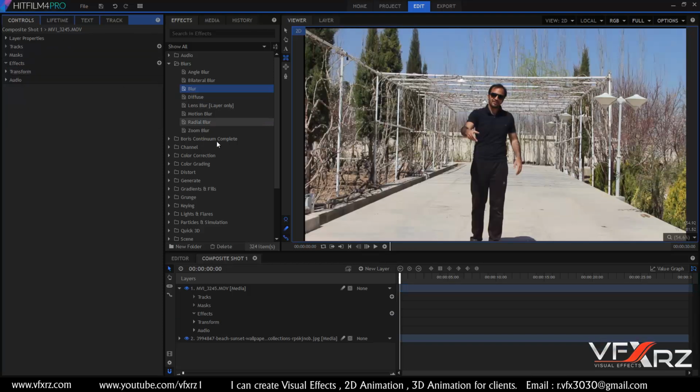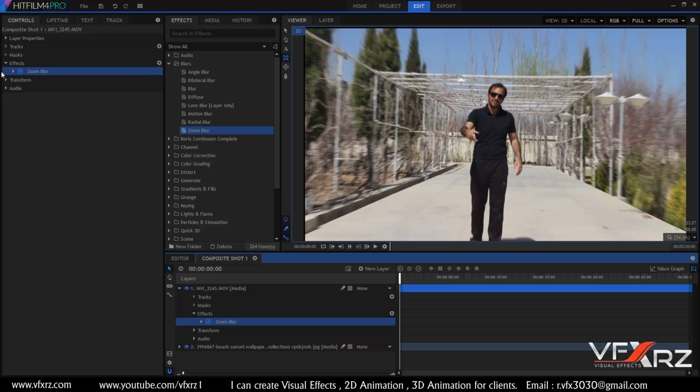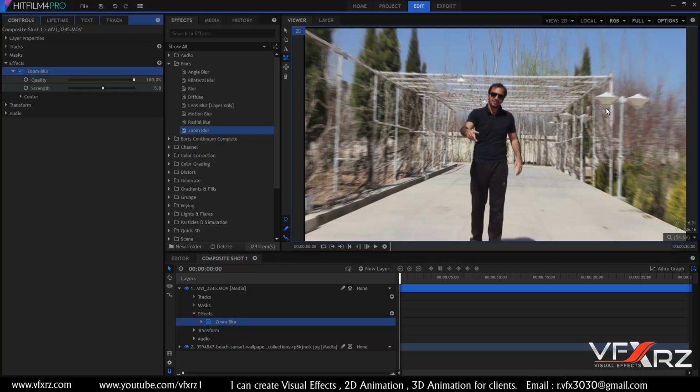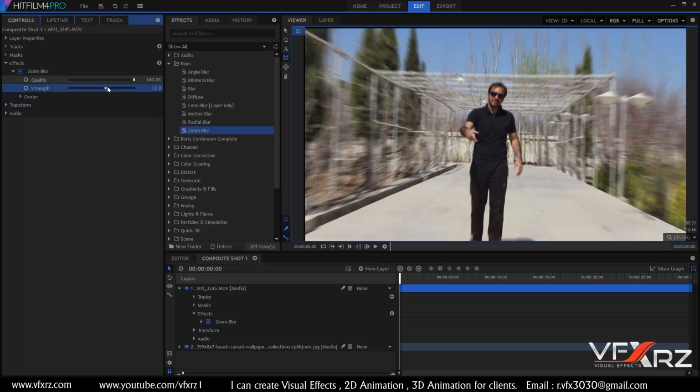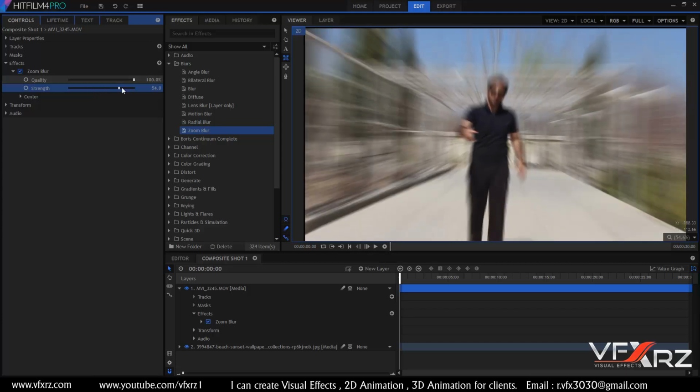Now delete that, and you can, for example, use zoom blur. If you select and drag and drop here, now as you can see, it's blur like zoom. If you increase strength, as you can see, it's very good.